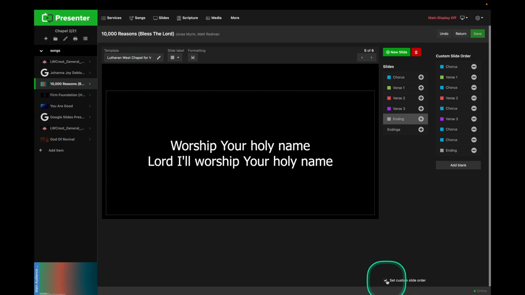Now down at the bottom, you're going to see something that says Set Custom Slide Order. Wait, hold on, let's skip that for a second. If you need another slide, you can click New Slide right here. You'll notice that some of these have a colorful square, and this one right here doesn't.